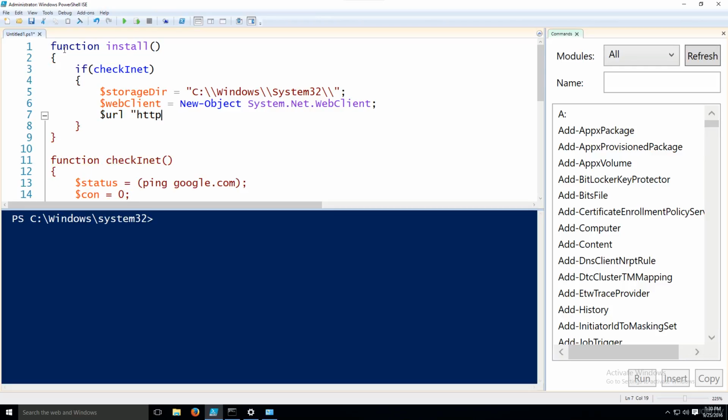The URL will be equal and then HTTP:// and then we need the IP address of our server.